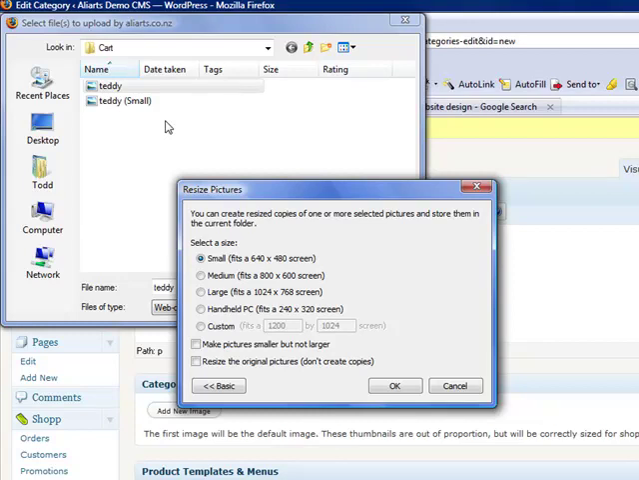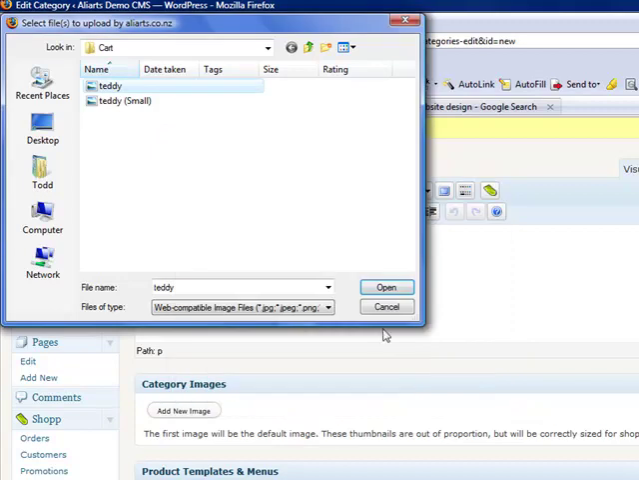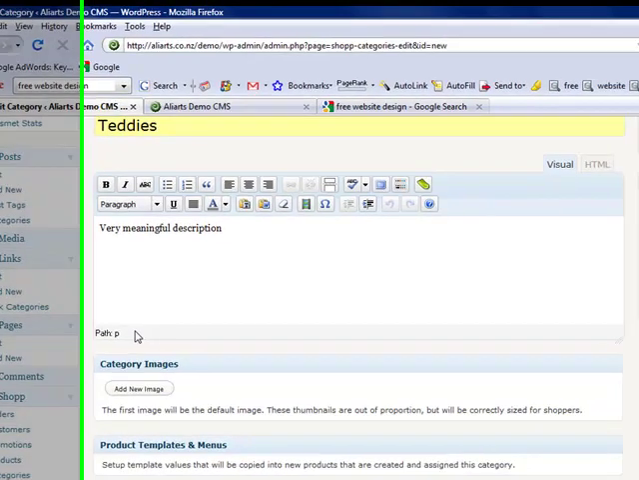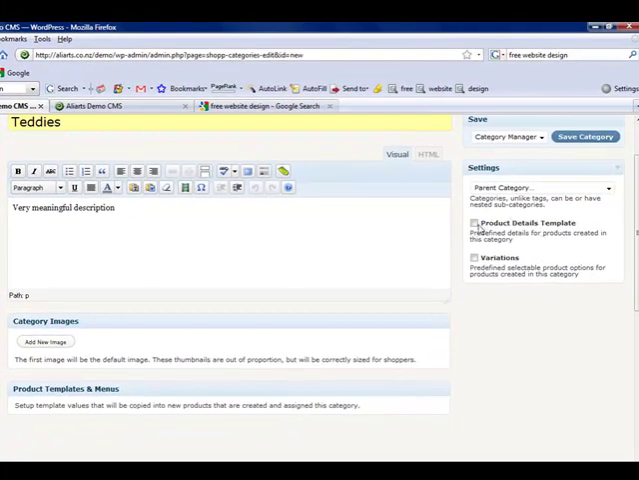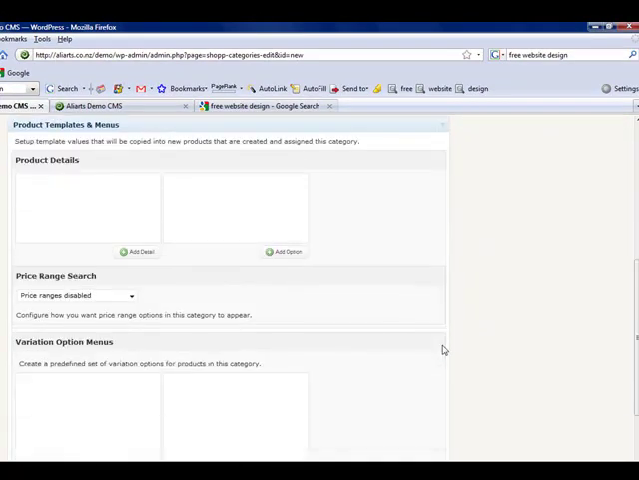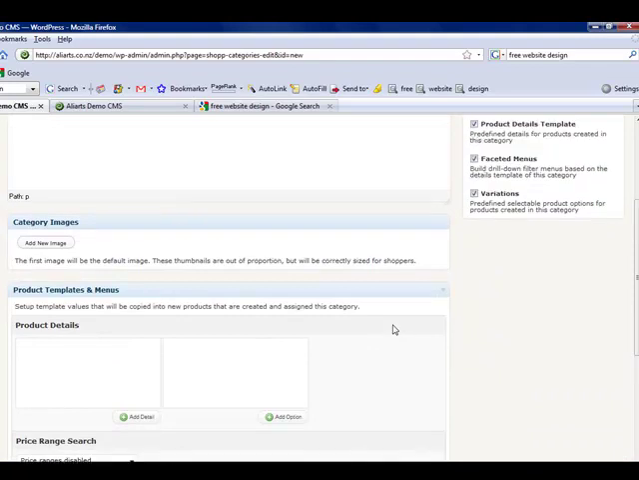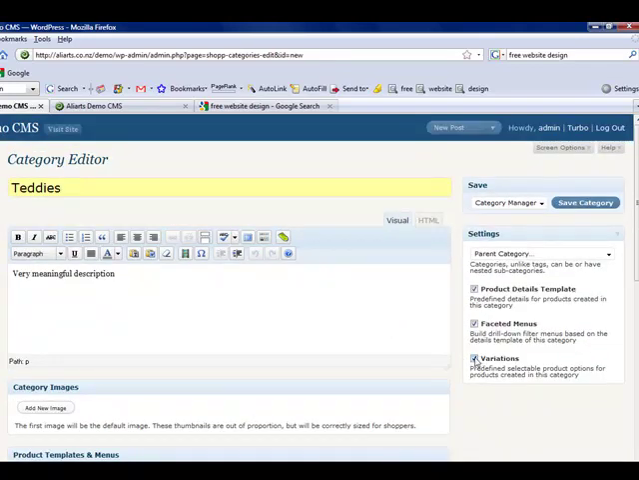Finally, in the categories, we have the product templates and menus. These appear when you tick Product Details Template and the variation menus here in the menu. These last two options are quite complicated and probably beyond the scope of what you require from the cart. These options are quite likely to simply cause confusion, so we won't go into them here. So for now, leave these options unticked.